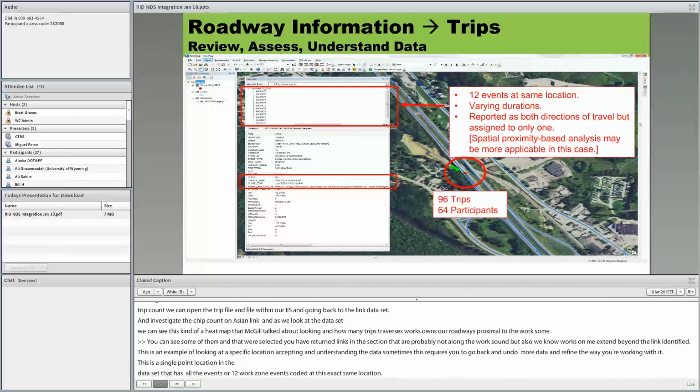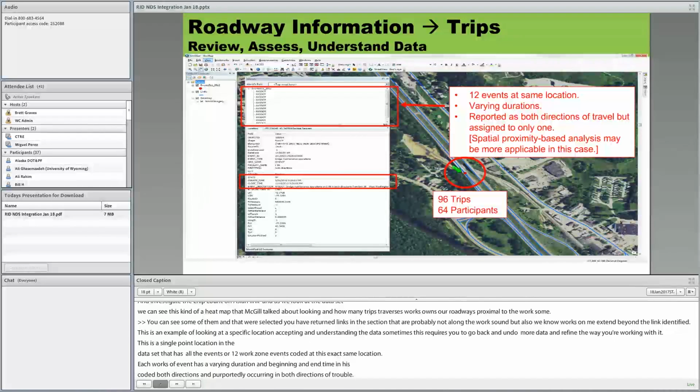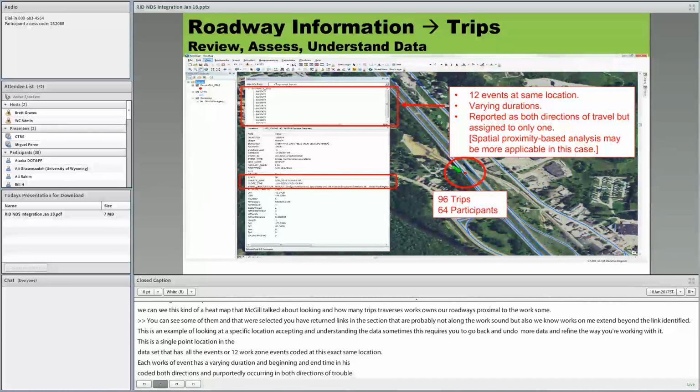This is an example of looking at a specific location and accessing and understanding the data. Sometimes this requires you to go back in and do another request and refine the way you're working with the data. So this is a single point location in the data set that has 12 work zone events coded at the same exact location.